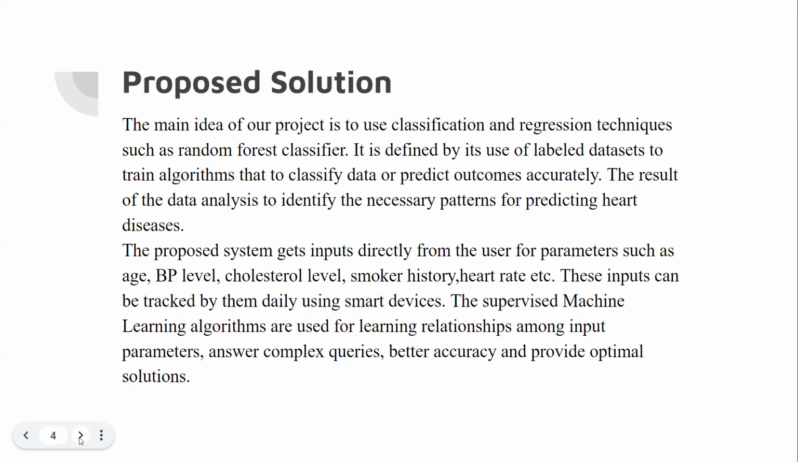Moving on to the proposed solution of our project, we have used classification and regression techniques such as the random forest classifier in ML. It is defined by its use of labeled datasets to train the algorithms to classify the data or predict the outcomes accurately. So the result of data analysis is to identify the necessary patterns for the prediction of heart disease.